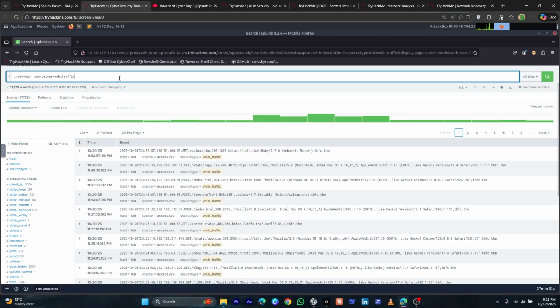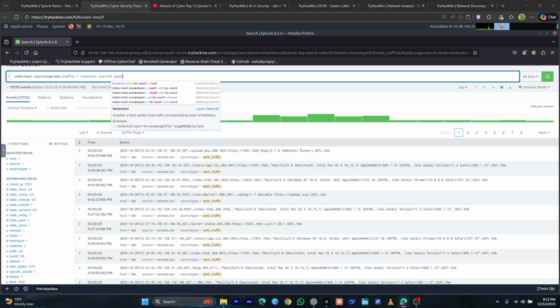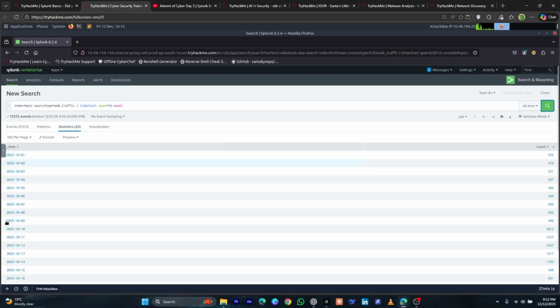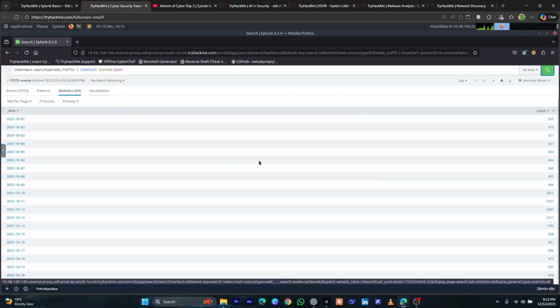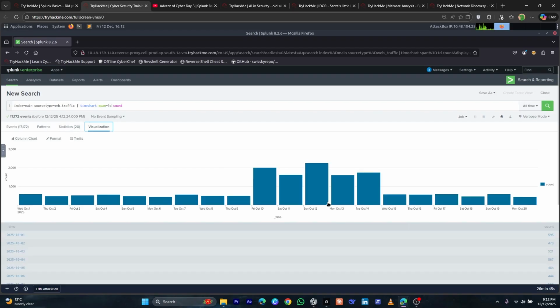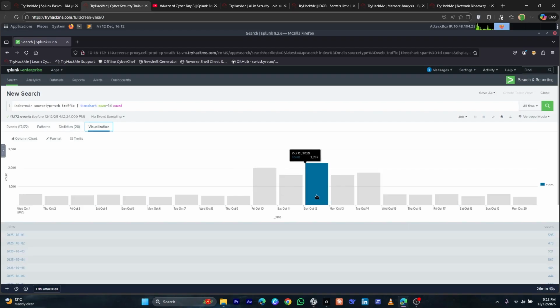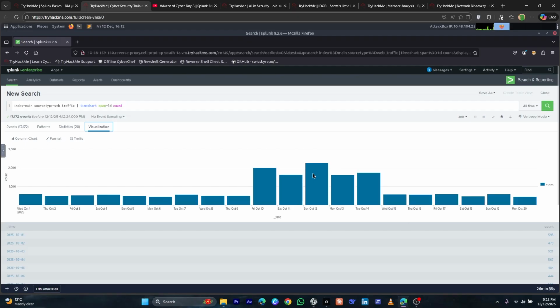We can also type this in the search bar. What this does is group all the events by day. So let's click on it. See, these are the dates and these are the events or logs that happened on those specific days. We can also click on the visualization, which also shows the histogram. See, on Sunday, October 12th, there were that many events or logs.